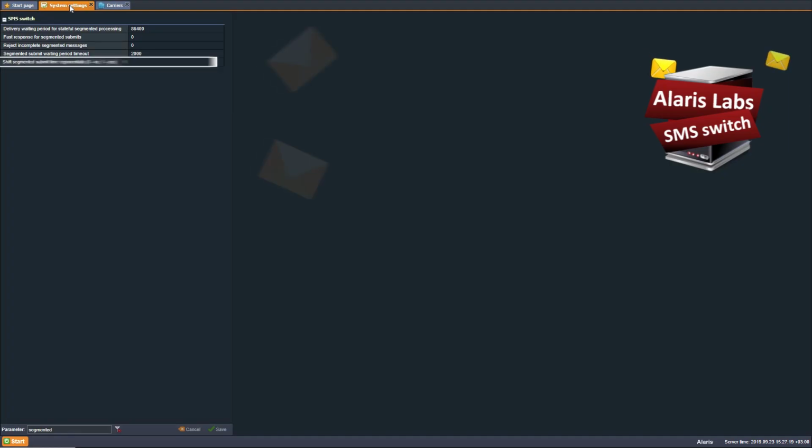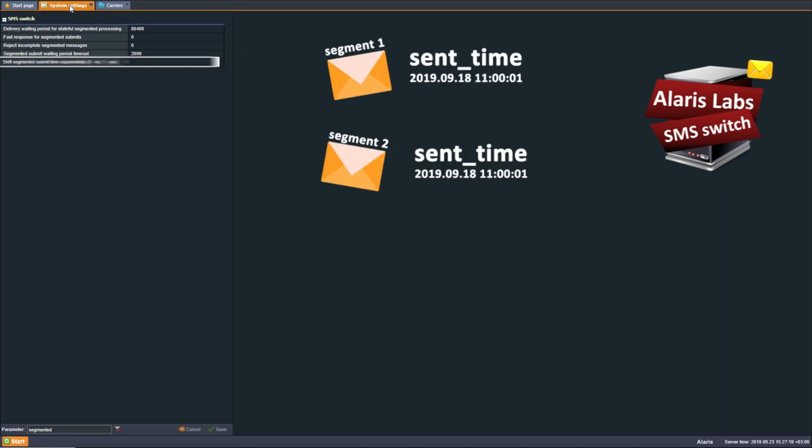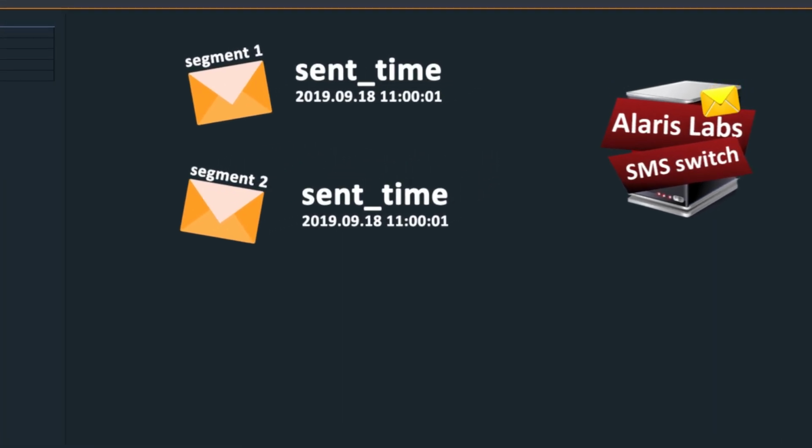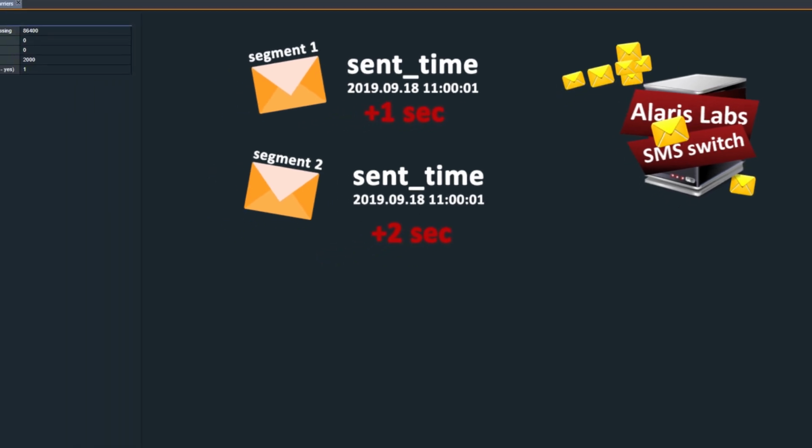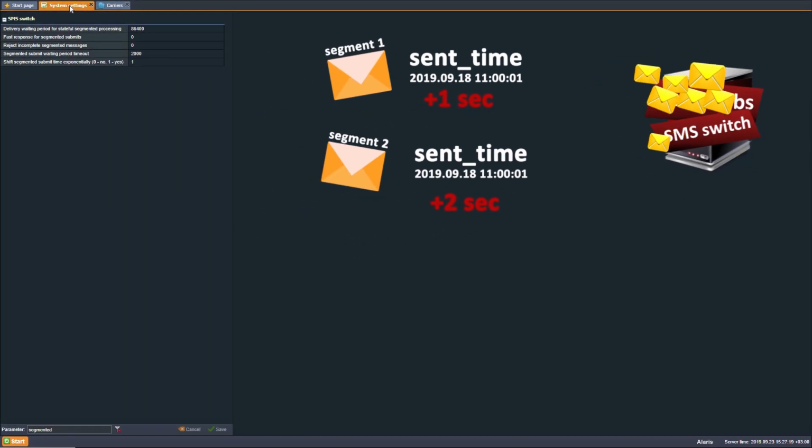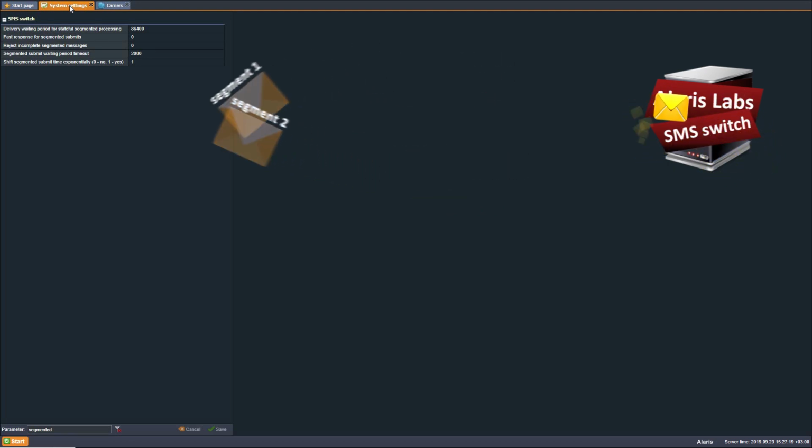Shift concatenated submit time exponentially, 0 no, 1 yes. The parameter adds several seconds to the segment send time in the EDR. This is necessary for the uniqueness check based on the message ID and send time combination, which comes handy when a vendor returns identical message IDs for different segments.